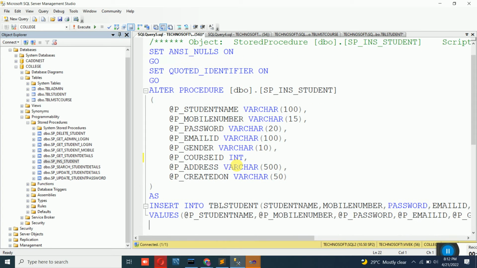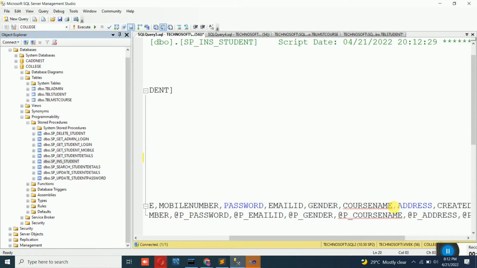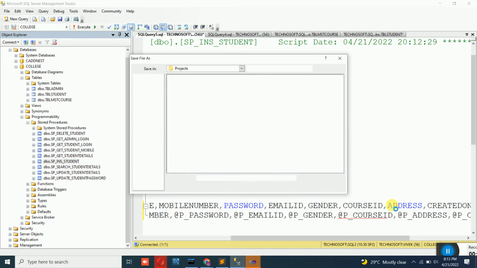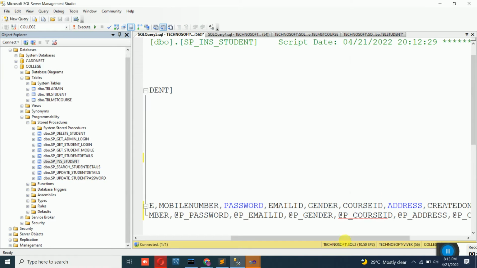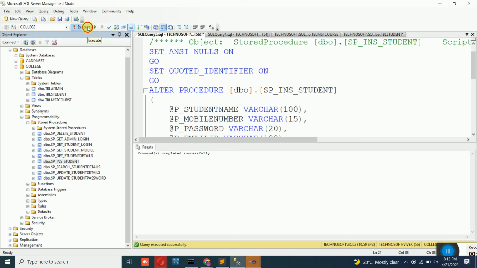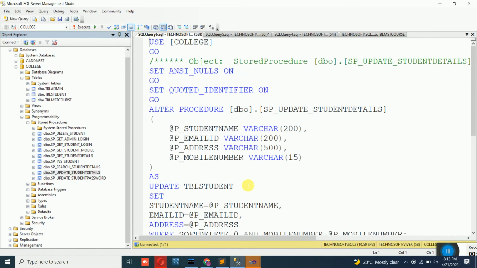And while inserting the data also, here it will change. Instead of the course name, it will give an error because that column name does not exist. So course ID, and here also we change the name to course ID. So this change we have to do in the stored procedure, and just execute it once again. Just compile it, no issues, and it is modified. That has changed.